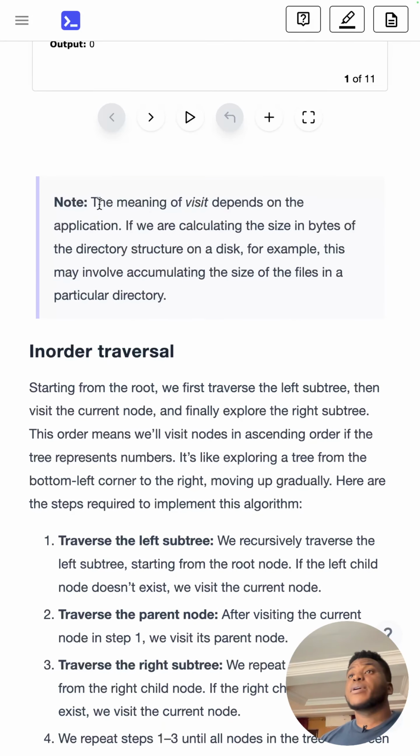Now, the meaning of visit depends on the application. If we're calculating the size in bytes of the directory structure on a disk, for example, this may involve accumulating the size of the files in a particular directory.